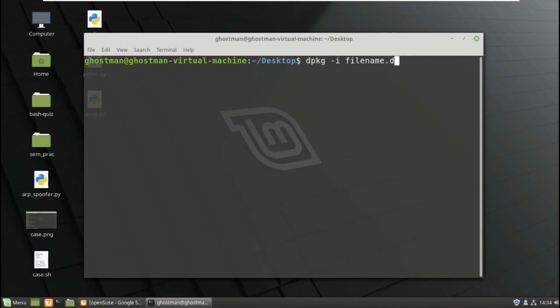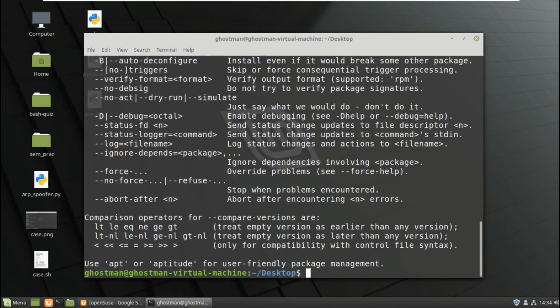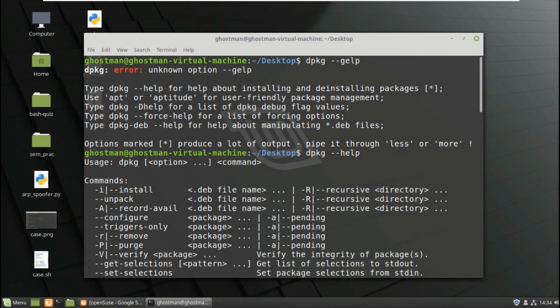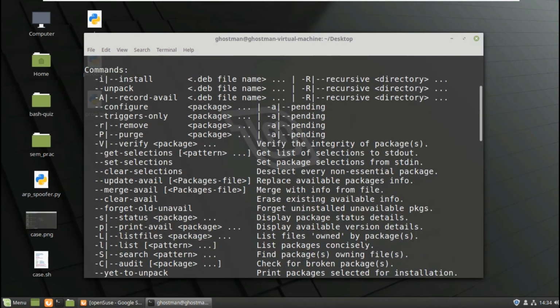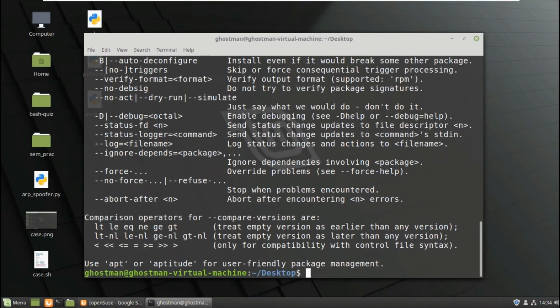So in Linux there is one advantage. If you forgot a command or something, you can do dpkg --help. See, you can get all the options which are available for the dpkg command. This is one of the most useful features available in Linux. If you forgot something, there is a help option for that. So that's why I prefer Linux.